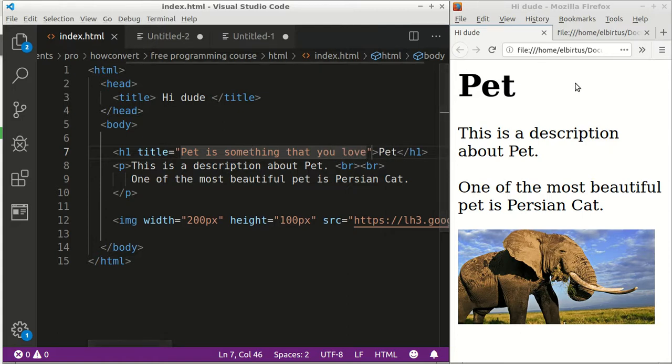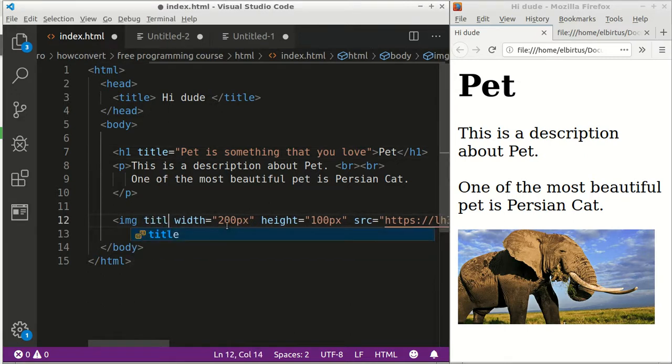something that you love. Okay, now let's reload the page and move your mouse close to pad. See, pad is something that you love. That's a tooltip. This is very cool, by the way. Pad is something that you love. This is the description about pad. Let's create a title inside the image of the elephant. So let's put title here.